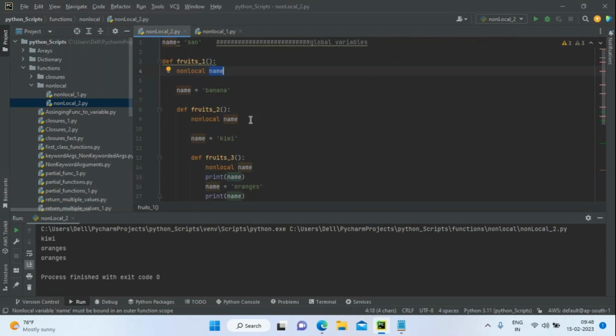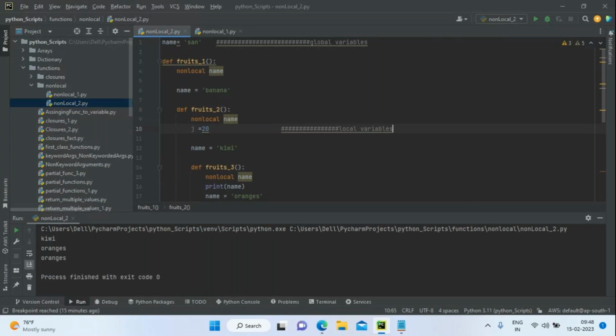And then I have a local variable, j equals 20. Can I access this local variable using nonlocal? Can I access j? It's a local variable actually. j is a local variable. Can I access a local variable using nonlocal? No. That's what they mentioned. The drawback is that global variables or local variables cannot be accessed using the nonlocal keyword.